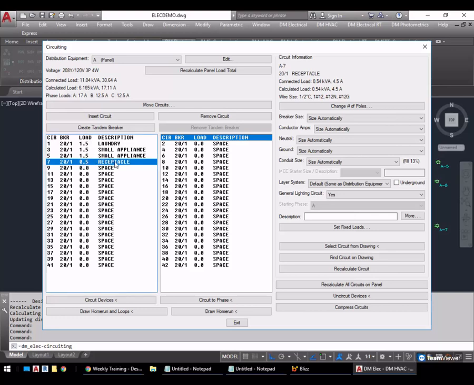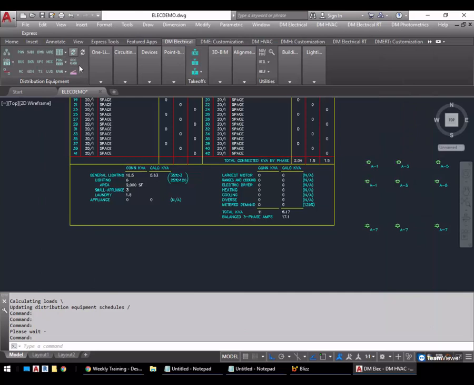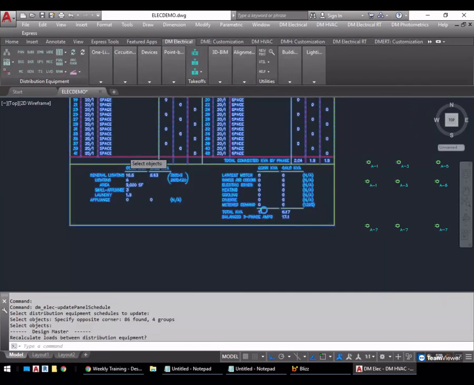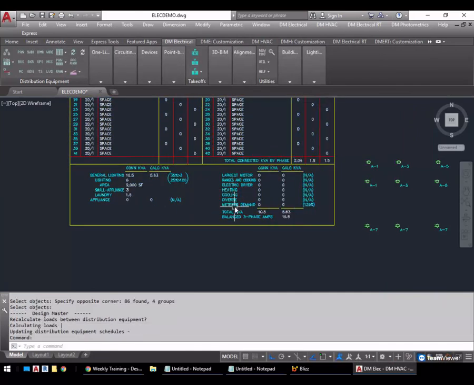We'll give you the load and the description. But when we do our feeder and service calc down here at the bottom, that load is totally ignored. And that's specifically to handle your receptacles and also the lights, because if you put in a bunch of lights, they're obviously included in your general lighting load as well. So you want to set that to a general lighting circuit.